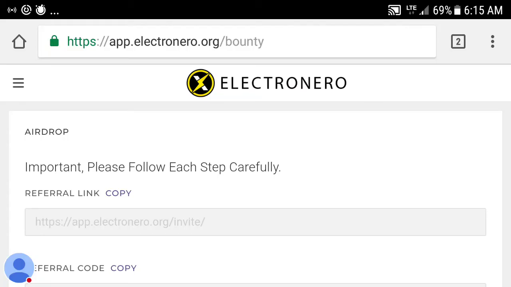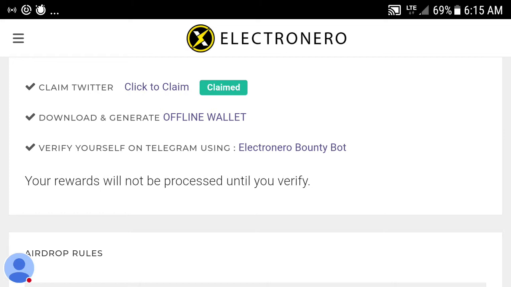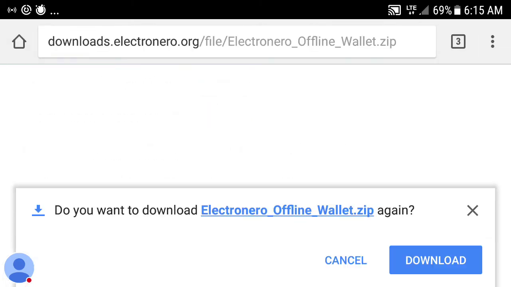Today I'm going to talk about how to make a paper wallet with Electronero. A lot of people have been having this problem, so I want to go through a guide on how to do it with a cell phone. First off, you want to go to app.electronero.org/bounty. Once you get here, you'd want to go and download and generate the offline wallet.